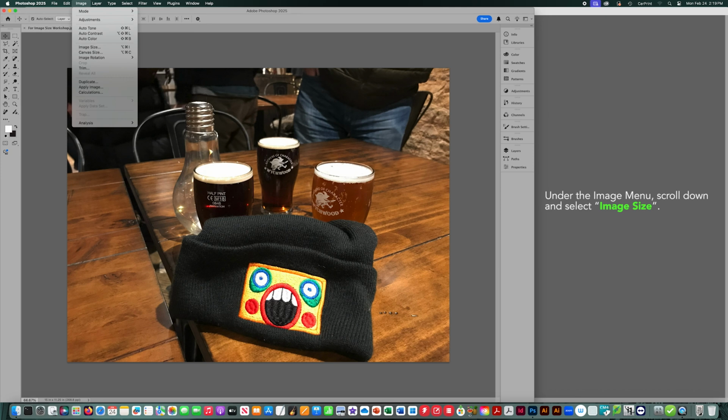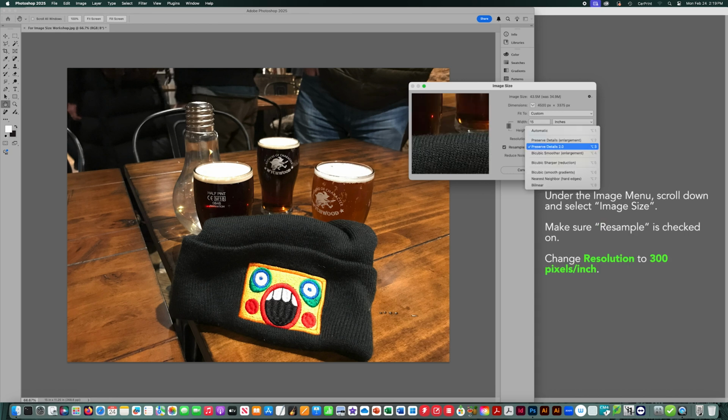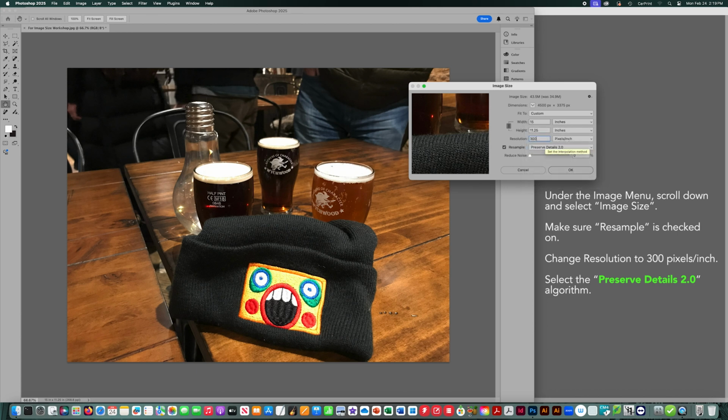Step 2. This step changes the pixel structure of the file. Under the image menu, scroll down and select image size. Make sure Resample is checked on. Change resolution to 300 pixels per inch. Select the Preserve Details 2.0 algorithm.